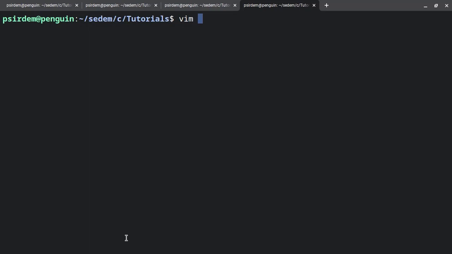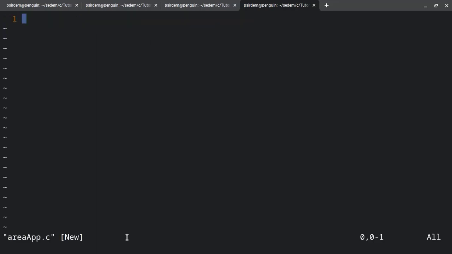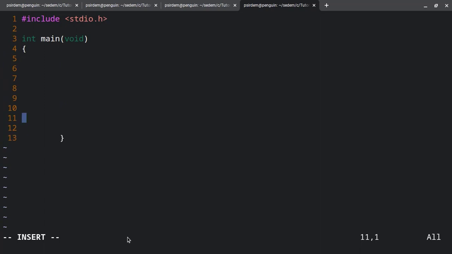We use our favorite text editor to create this program. We'll call it area app, area_app.c. We first have to include our standard input output, and then we call our int main function. Here we are returning void, we're returning nothing, so we use the void, and our chunk of code goes here.